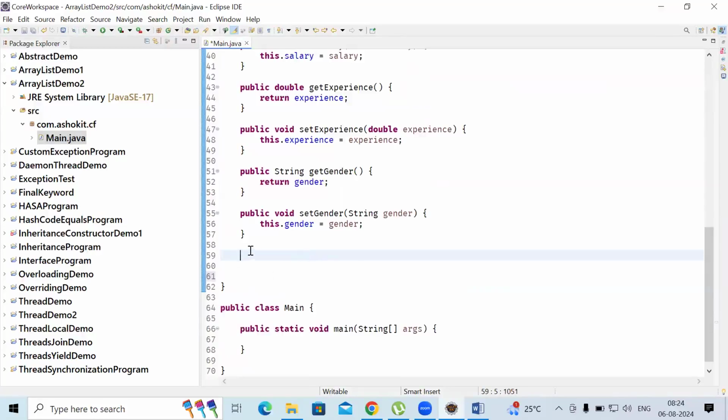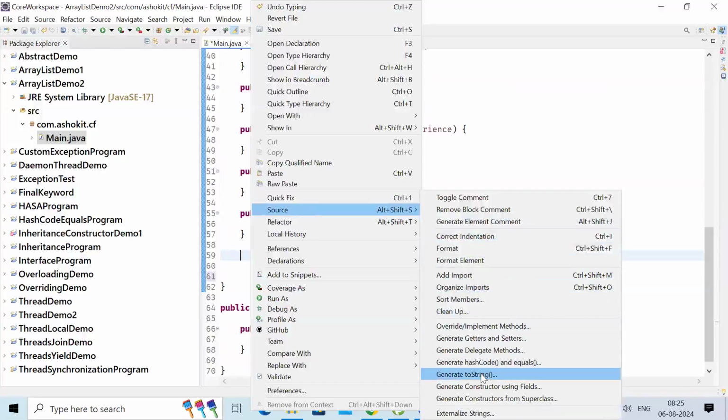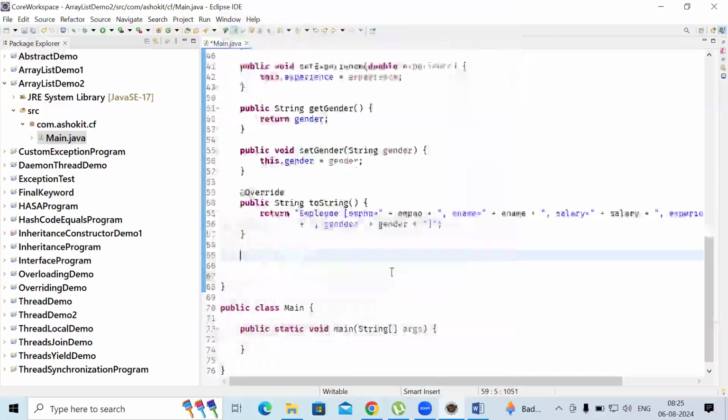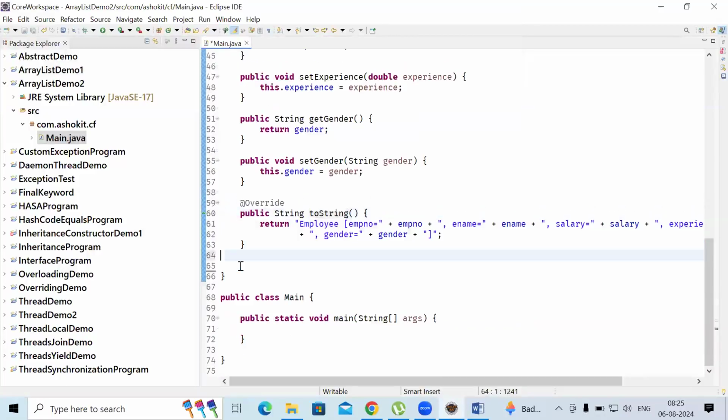Next, I also want to override a toString method. Right click, source, generate toString. Click on generate, that's it. Then we got the toString method overridden. I told you about the toString method already. The toString method returns a string, right? Guys, with this, one class is ready.